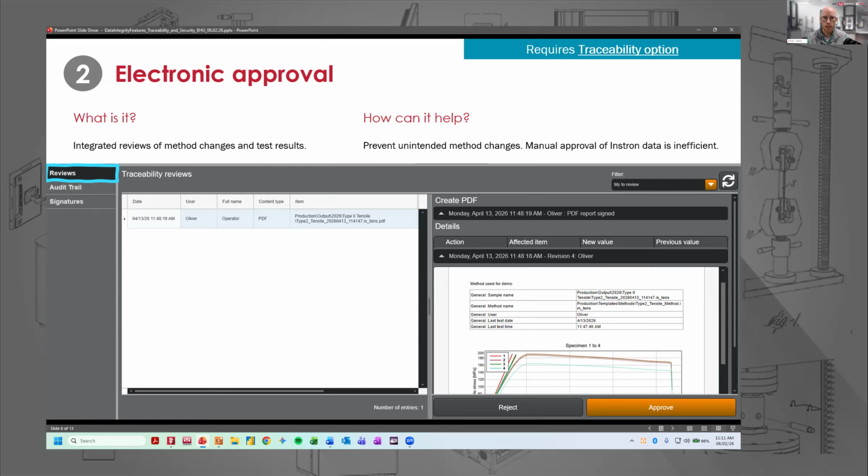And really, how can this help? Number one, if you do hone in on your methods, which can be very important to maintain the validity of the test control and the calculations that are being applied when you're running tests, this is an easy way to prevent any unintended changes. Certainly you can have security in place, where you say, okay, only these 3 or 4 people are allowed to edit methods. But then there's no second set of eyes checking what they're doing. So someone can easily make a mistake, not fully understand the change that they've made.